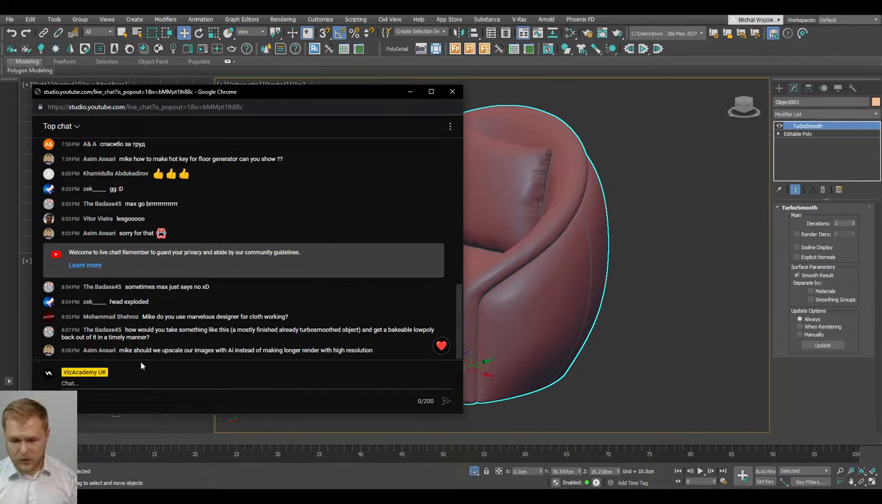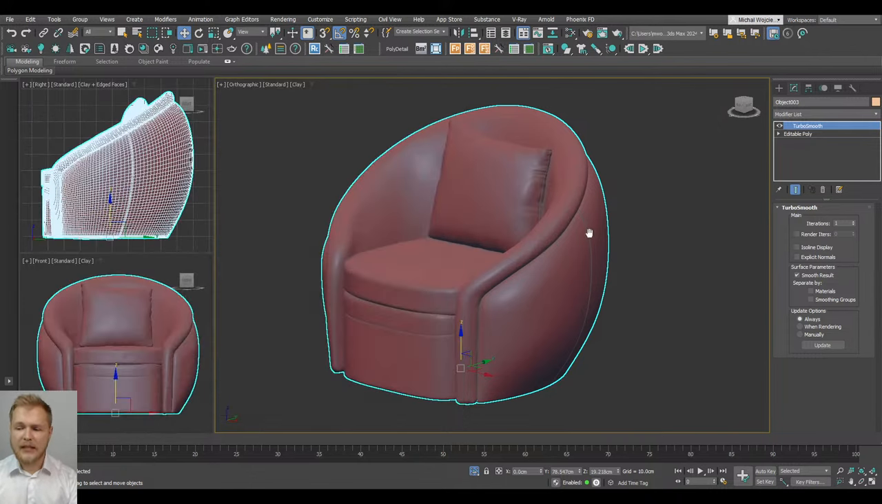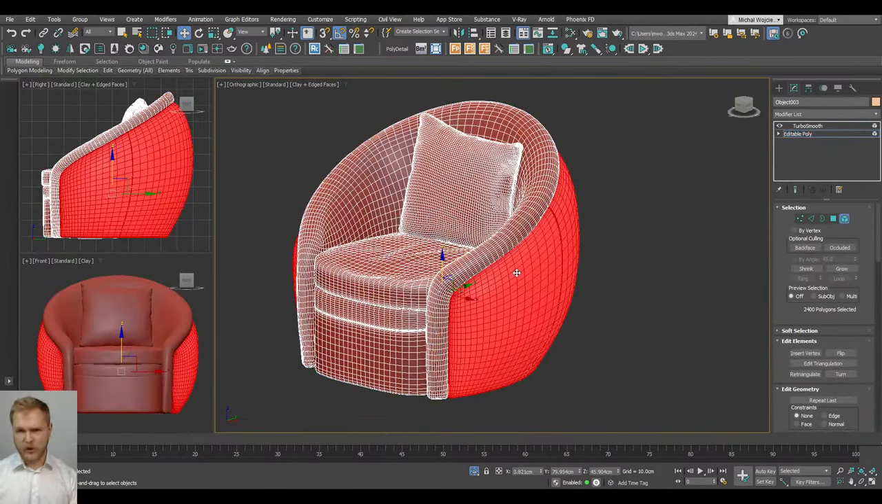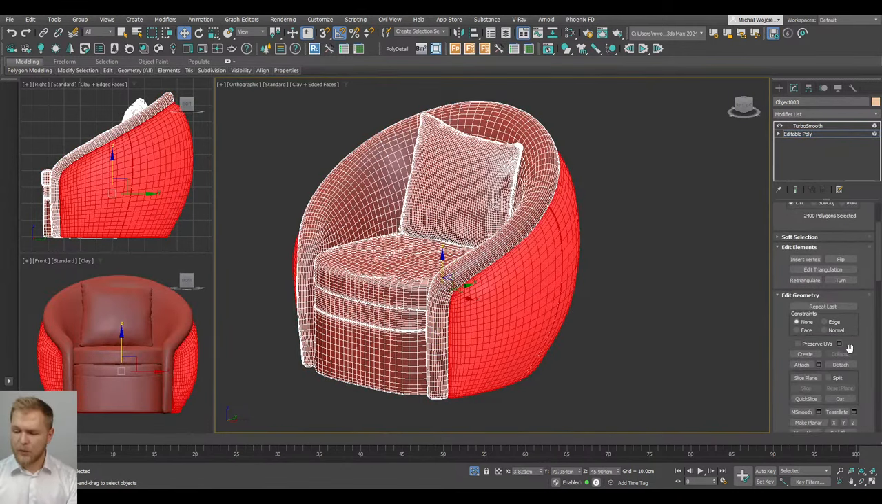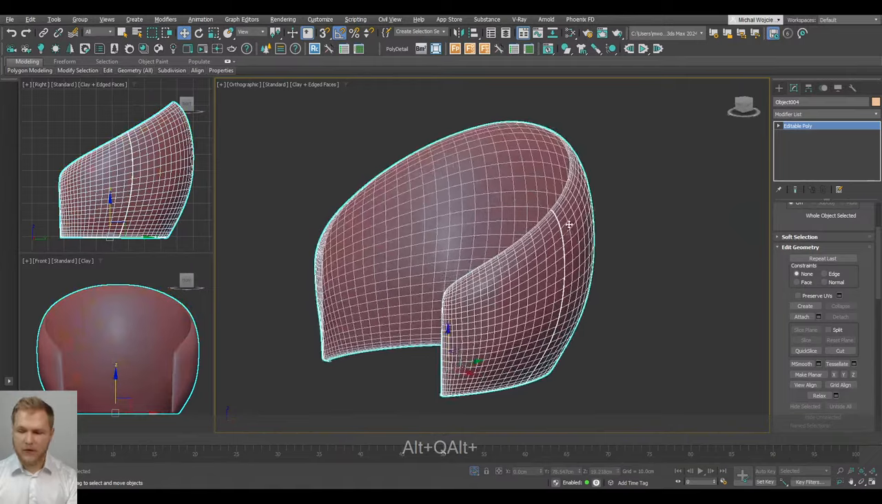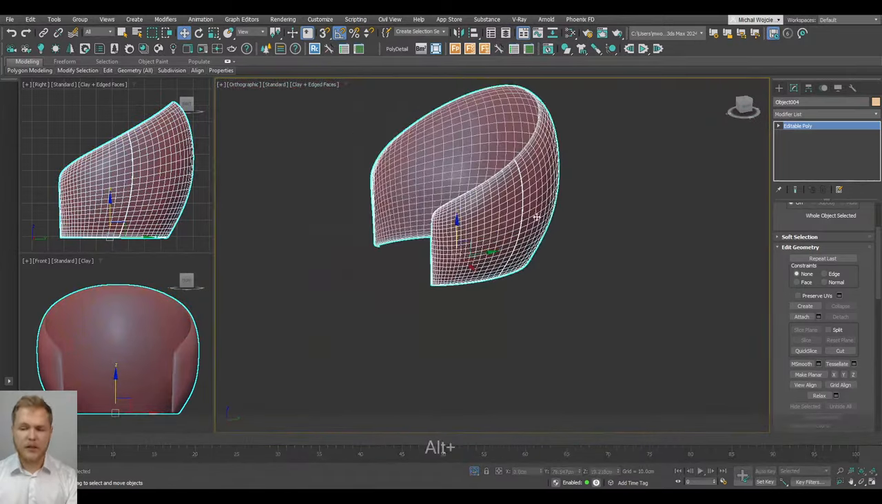Okay. How would you take something like this, a mostly finished, already turbo-smoothed object, and get a workable, low-poly base out of it in a timely manner? So, it all depends on what type of model I'm working with. If it's going to be a model that I downloaded, I'm not going to be expecting that I'm going to be refining it. But if I had to, and this would be something that I need to do because of, well, reasons, I would probably check what kind of topology I'm dealing with. Next step for me would be detaching each element step by step to see what I'm dealing with. For example, such elements can be really easily removed.